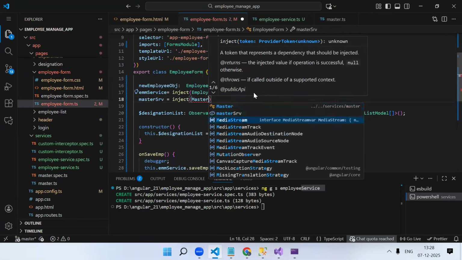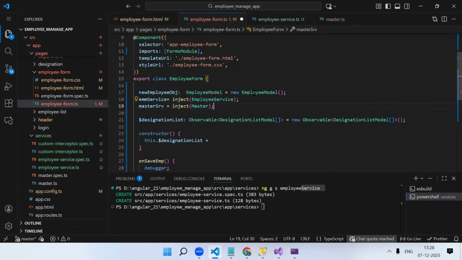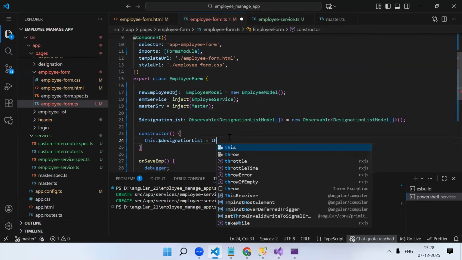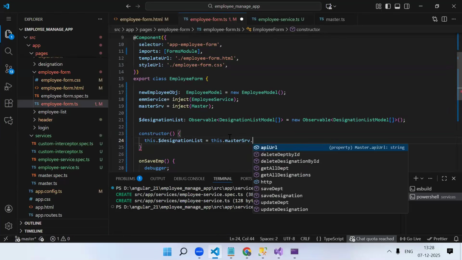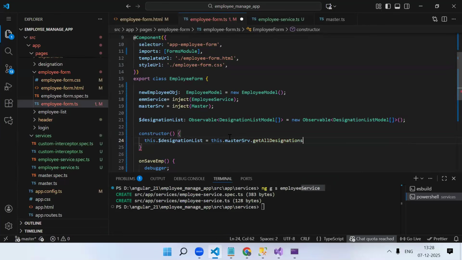Once the basic thing is done, again today I will try to arrange one more session where we will cover unsubscription and everything, some advanced things. So we will have a very proper project with whole functionality plus advanced implementation also. So this dot master service dot get all designation. Okay. Now async pipe we need to import.